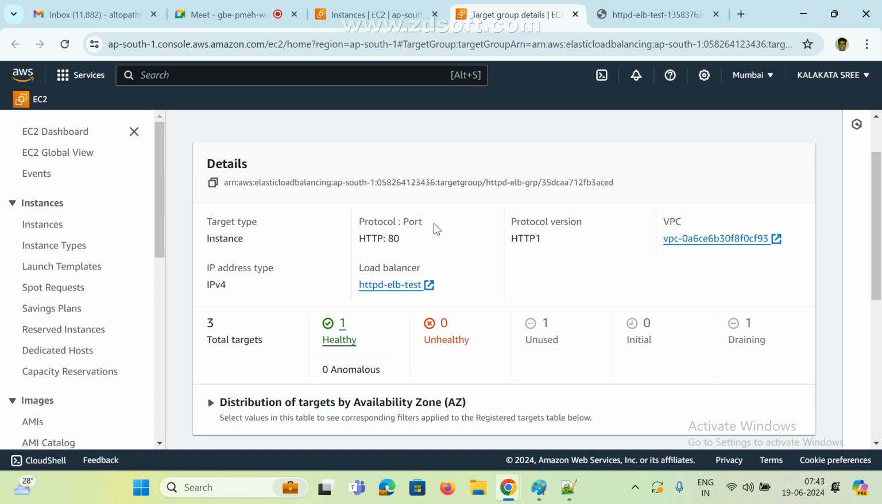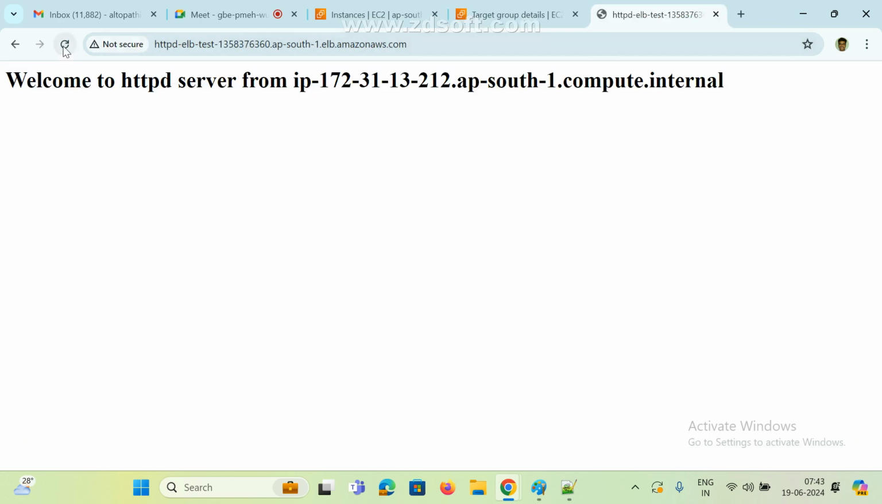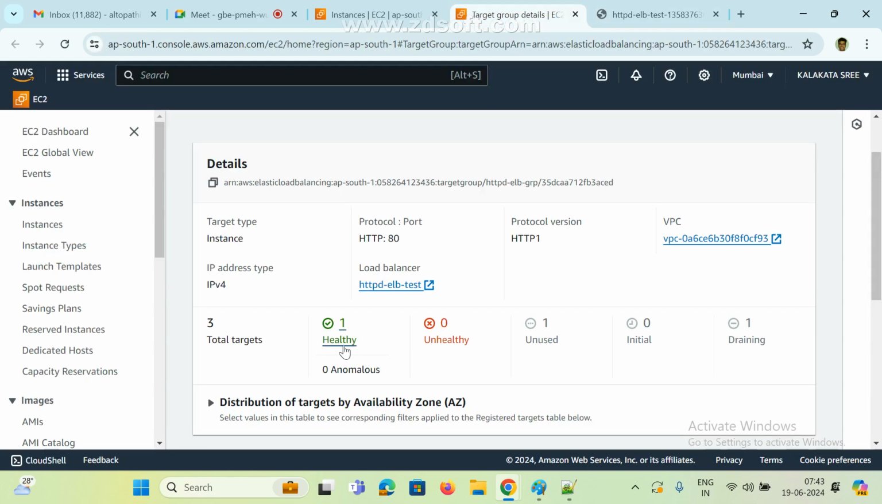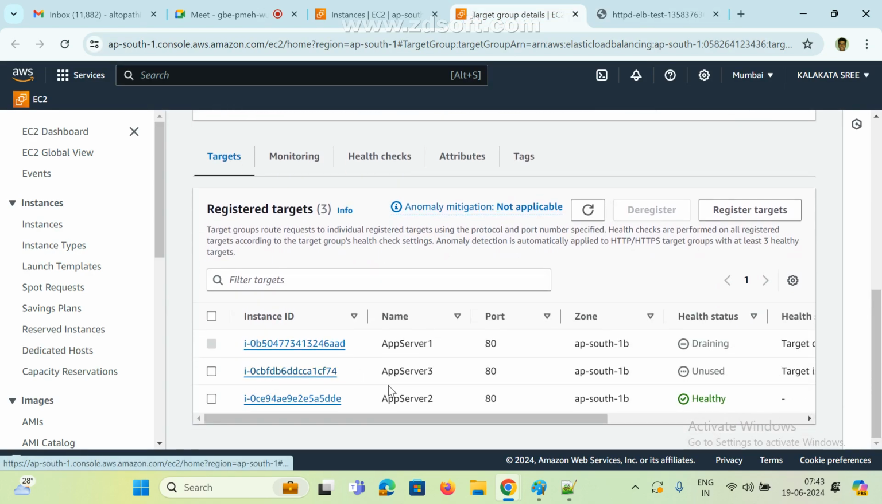Now requests go to only this server. Now everyone we are getting only 247. Refresh your side. Your request goes to which server? Only 247. Why only 247? Right now I have only one instance available, right? Healthy is only one. So see here, this is draining, this is unused, now only one machine. The health status also we can check it here.